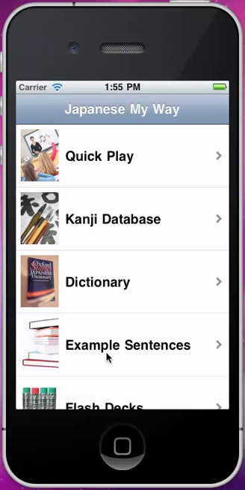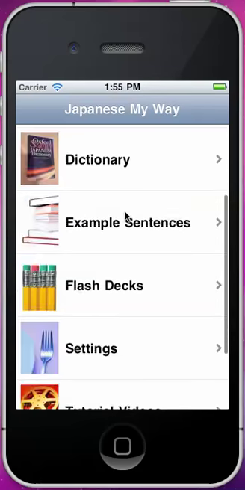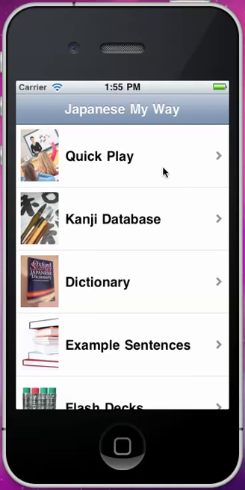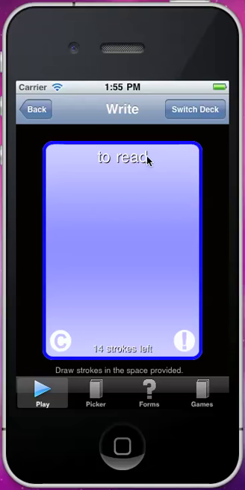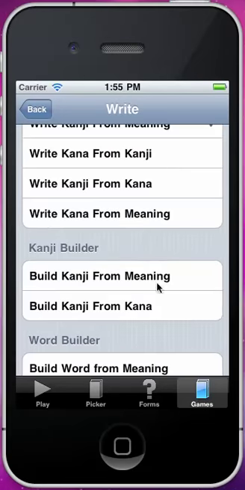Hi, in this video we're going to be looking at some of the new features in Japanese My Way version 2. The features are mostly in the playing of Flash games, so we're going to go straight to there in the quick play option. So what we've done is added 4 new game types, which are at the bottom here.